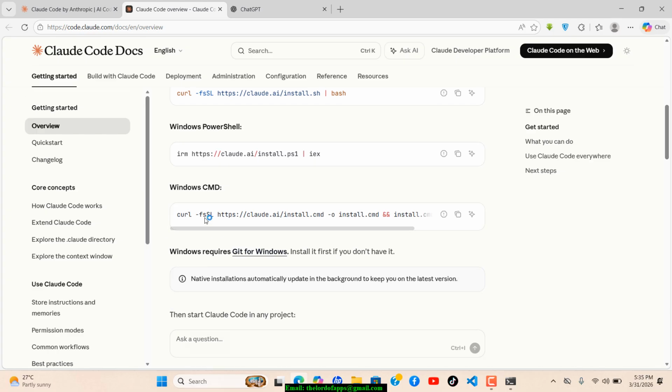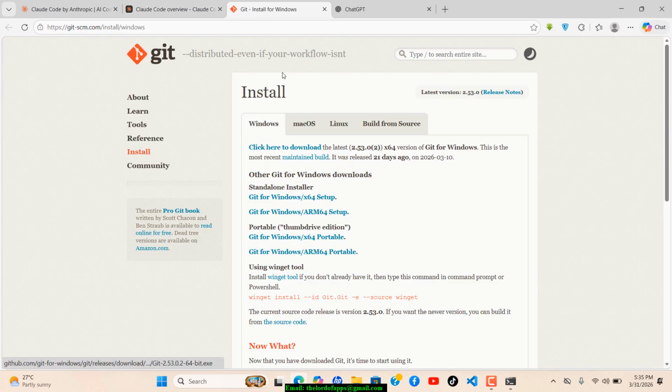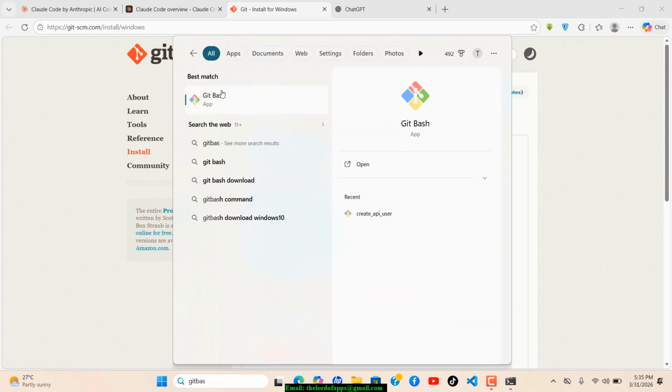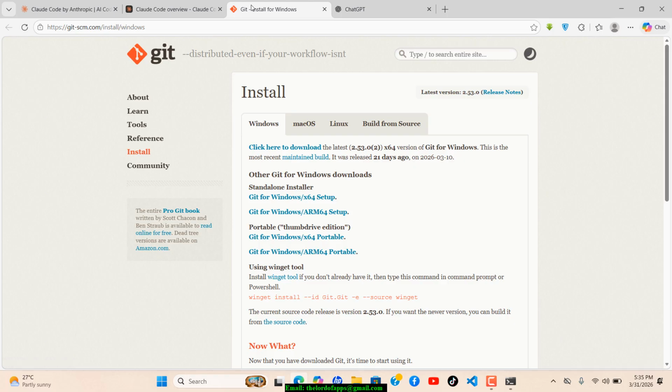But you need to understand that this particular one is going to need something like Git Bash. If you hit on here, it's going to open in a new tab. You want to download this if you don't have it downloaded and installed already. If you have it, you can just check: if you search for Git Bash, you should be able to see this application. That's the application they are requesting.